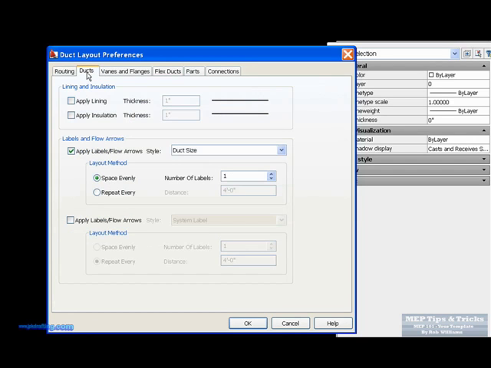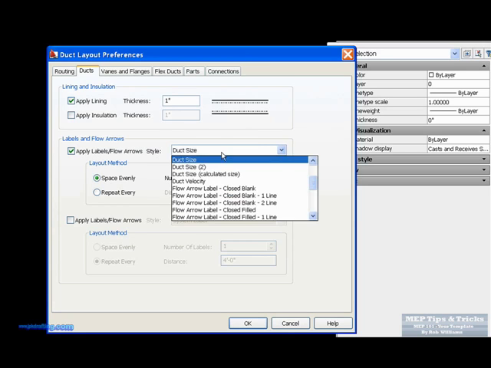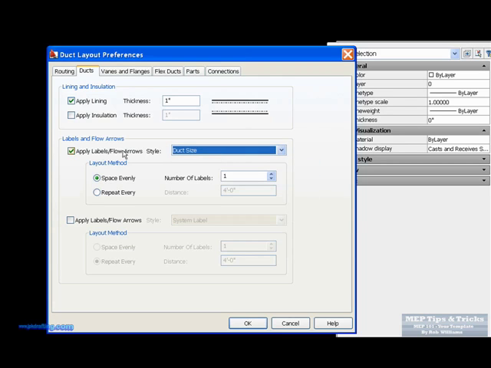Duct size. And you could apply liner to it. And insulation thickness, which I never use. You put your liner in there, and you could put 1 inch or 2 inch. And right, we just talked about the label curves. Basically, the best way to do it is just leave it at duct size and leave it at one. If you wanted to play with this and see if you could get it to do something that you like, you could probably do it.